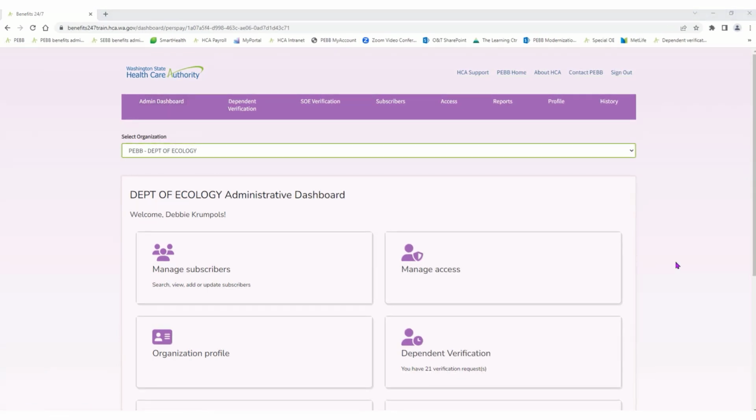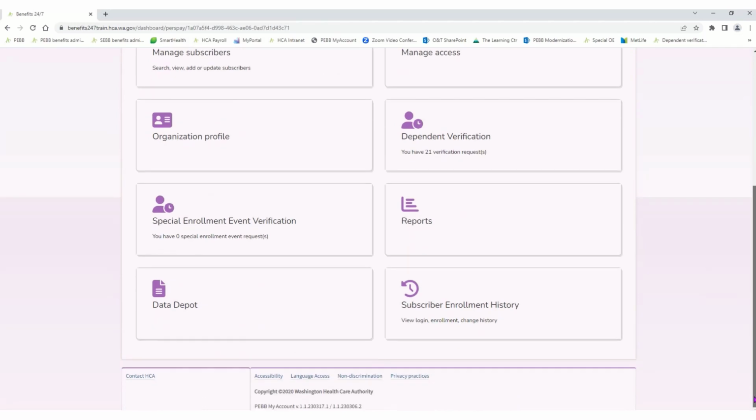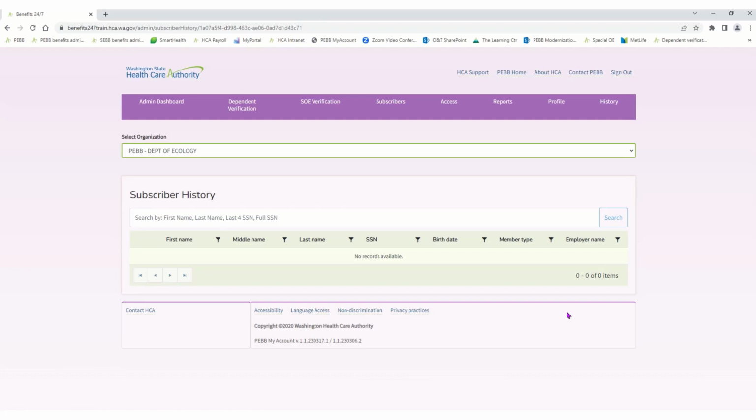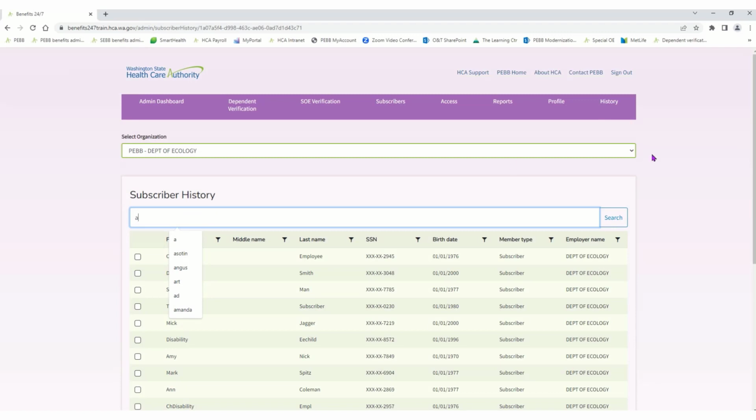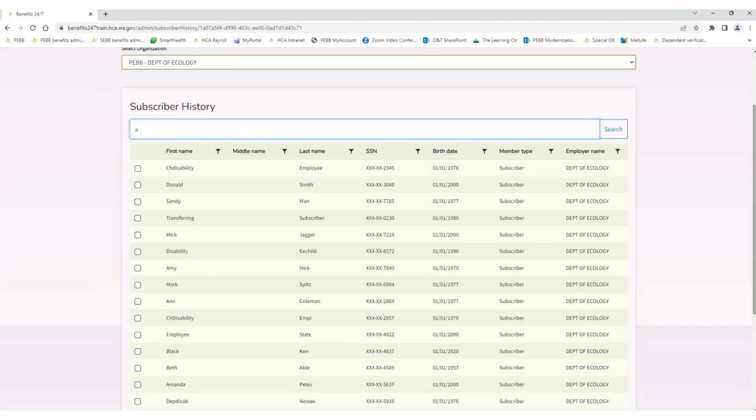Okay, so now that we are back at the administrative dashboard, I am going to go back into the subscriber enrollment history tile, just because there's something I wanted to share with you before I get finished here. When we are searching for employees, please keep in mind that in the training environment, these employees are not going to be real employees. That's because the Health Care Authority staff have been in here creating employees so that we can train and test it. And when you benefits administrators log into the training environment, you will be doing the same thing. So none of that is real data, so don't be worried if something gets messed up.